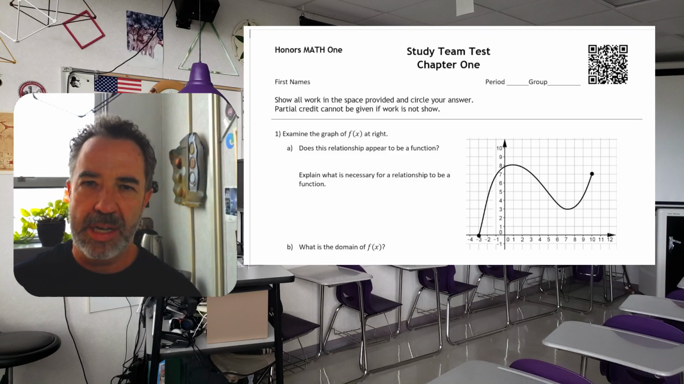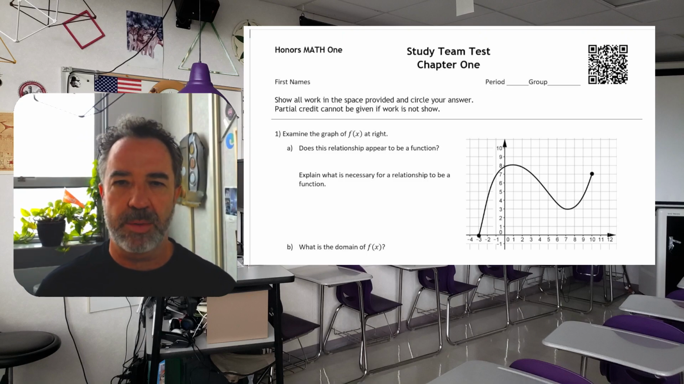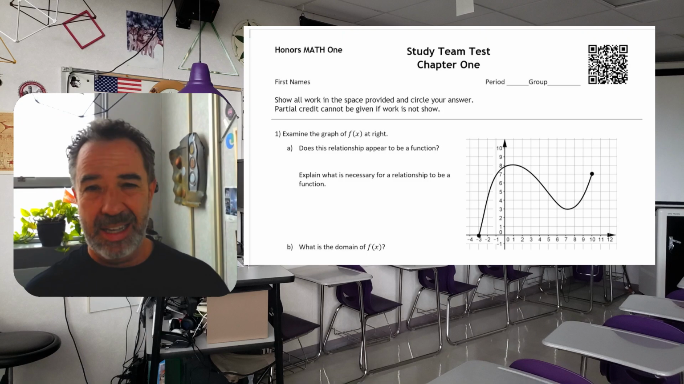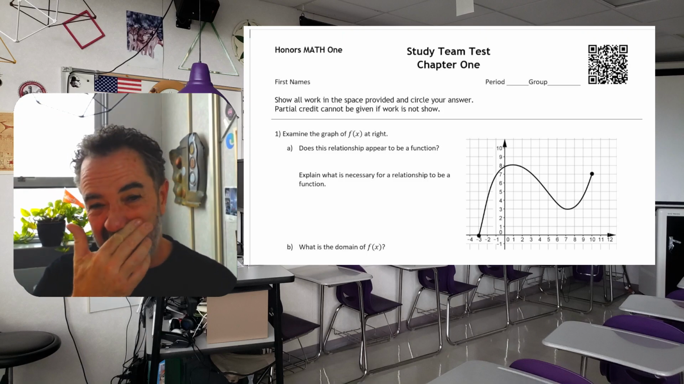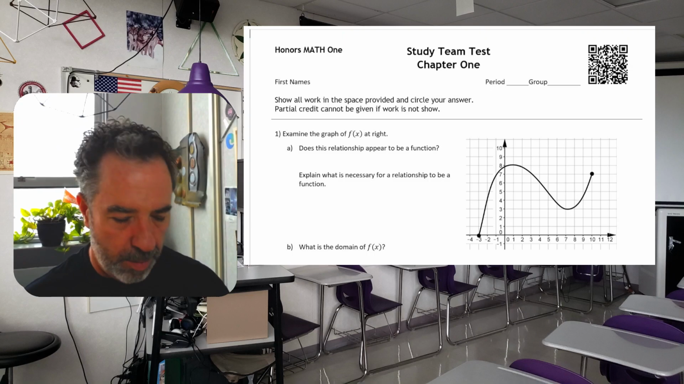Hey class, tomorrow we're taking our first test, and I'm going to go through the study team test that we took last week, just kind of as a final review. Again, this is not necessarily what the test exactly will look like. Doing well on this probably ensures that you'll do well on about 80% of the questions. 20% could vary from this considerably.